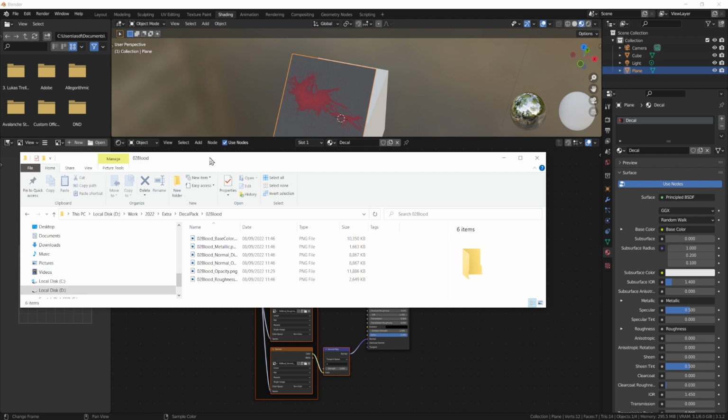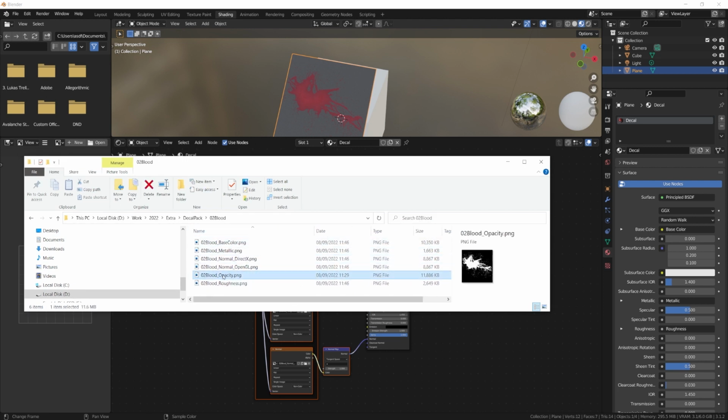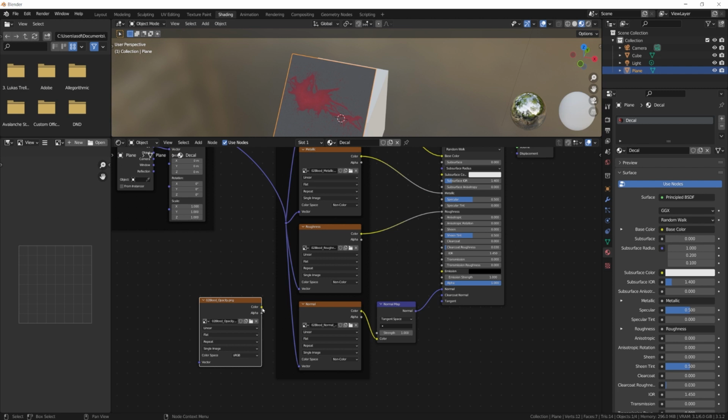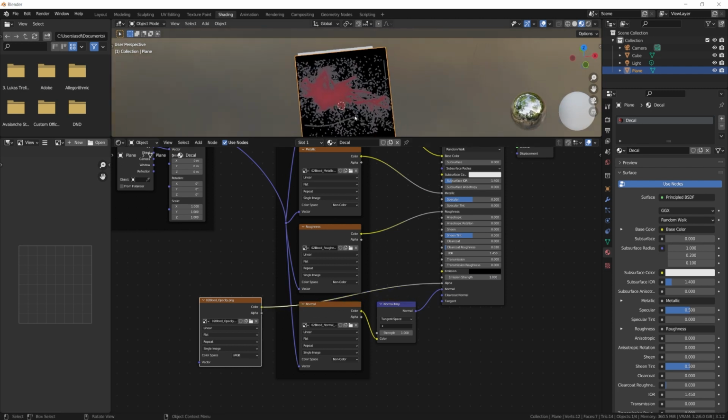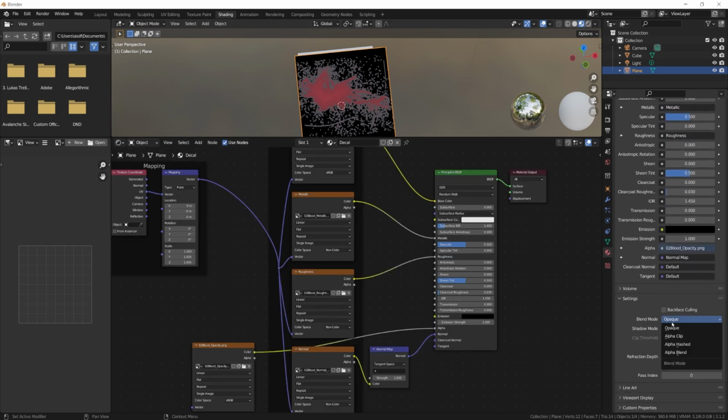By selecting all of them at once, we'll be able to directly link it within Blender as it automatically links everything together. We can't select the opacity by itself though, so we've got to make sure we import that in and link it manually. So I'm just going to locate it within my folder, an opacity texture that is, and simply attach it to the alpha channel like so.